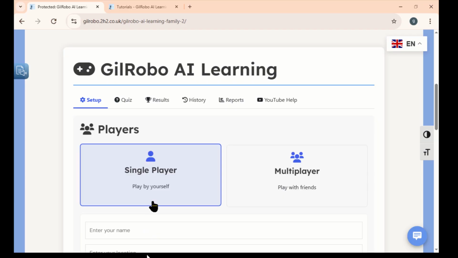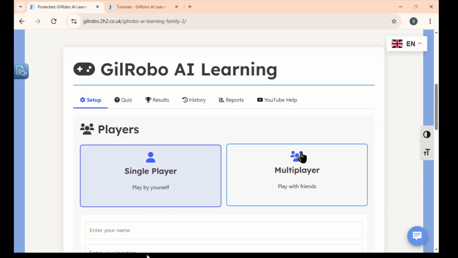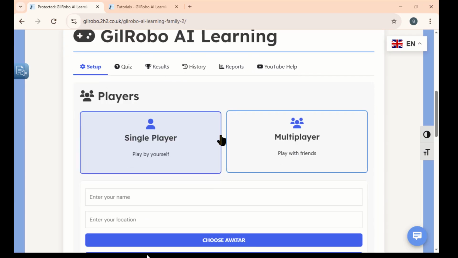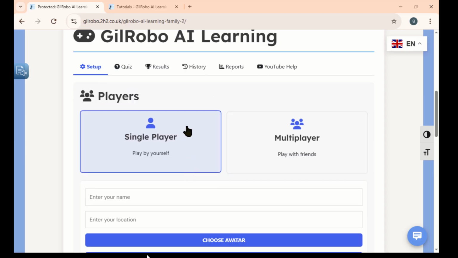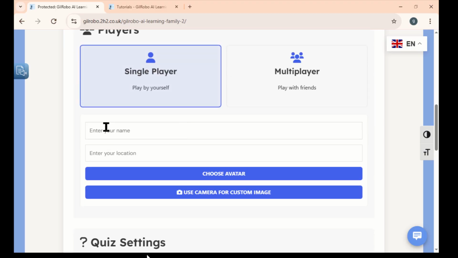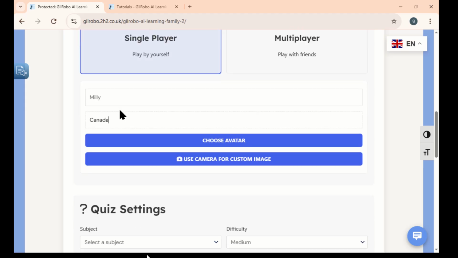Once you've done that, it's going to take you to this page. Now this page is the setup page for your quiz. First things first, it's going to pop up here, Players. Like I said at the start, we're going to be playing as a single player. So you're going to click single player and enter a name, for example, Millie from Canada. And you can choose an avatar or you can use camera for custom image. I'm not going to do that, but you're more than welcome to do that.